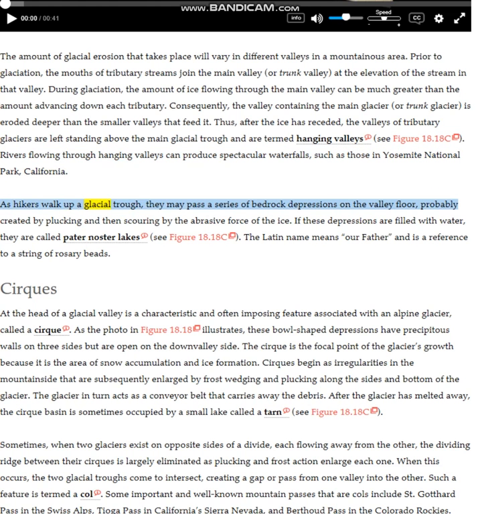As hikers walk up a glacial trough, they may pass a series of bedrock depressions on the valley floor, probably created by plucking and then scouring by the abrasive force of the ice. If these depressions are filled with water, they are called paternoster lakes, see figure 18.18c. The Latin name means Our Father and is a reference to a string of rosary beads.